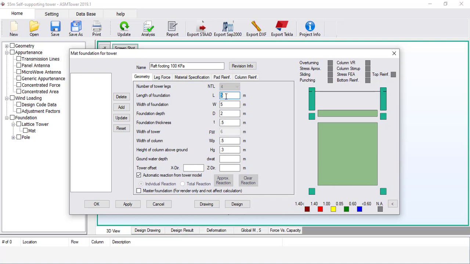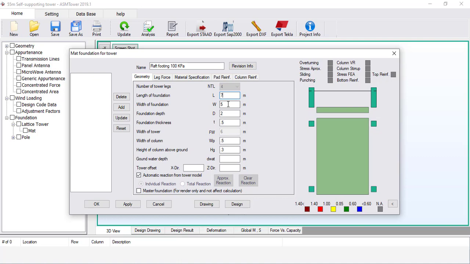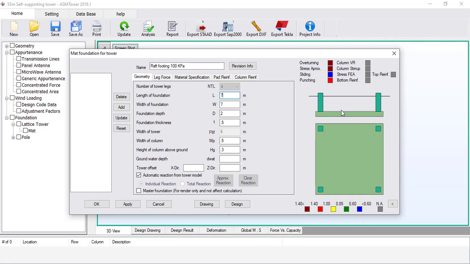Since the foundation is smaller than the face width of the tower, ASMTower has not performed any checks on the foundation yet. By changing the foundation dimension, these colours will change in the upper right corner of the dialog box. We will increase the dimension until we have all the indexes in yellow, green or blue. Set the length equal to 7 meters. Set the width equal to 7 meters. Now the columns are inside the foundation.